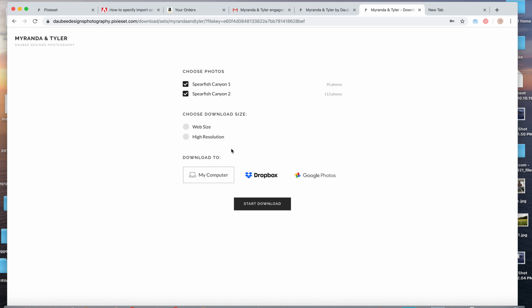And the difference between web size and high resolution, if you have the option: web size is ideal for if you're sharing on Facebook or any type of social media. It's basically like a downgraded size that the web recognizes better. If you have a wedding website or anything of that nature, web size is the way to go.